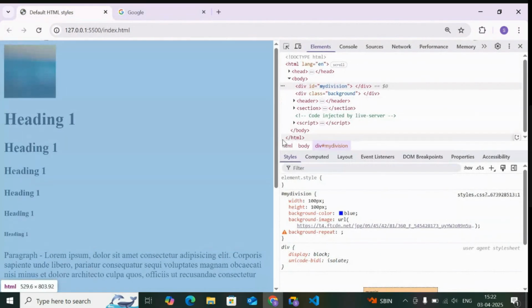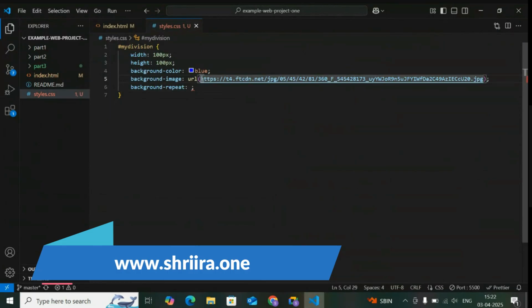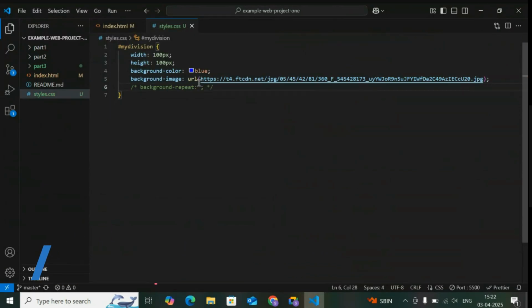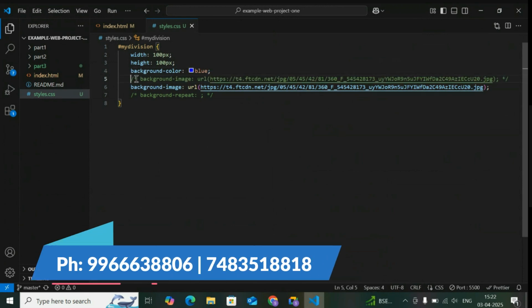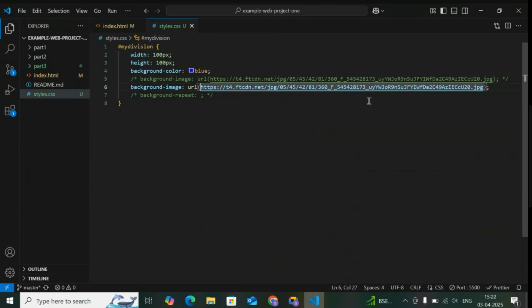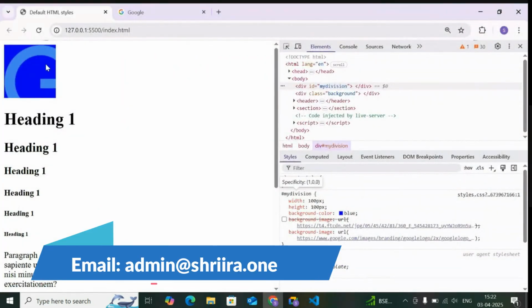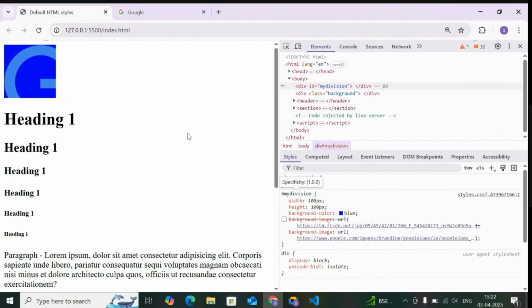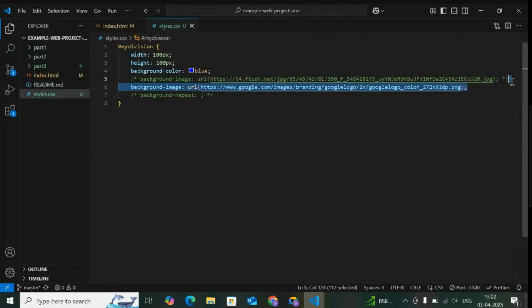Let's use this image instead. You can comment out rules with this syntax: /* and then at the end */. Let's see. Okay, this is also big. We can do something. Fine. So just for demonstration, we'll just use background repeat.